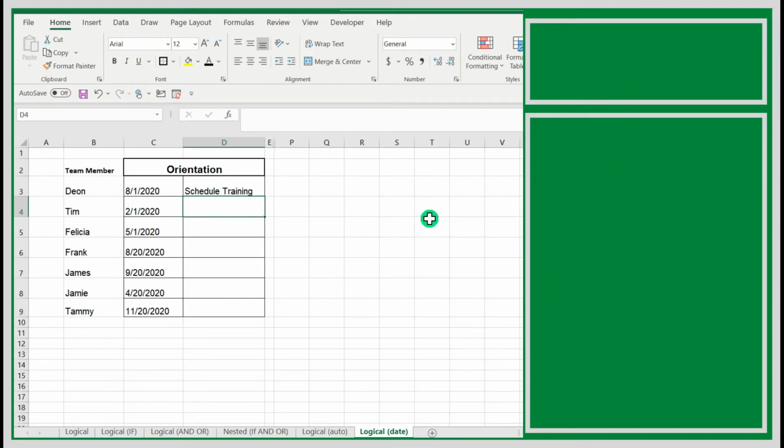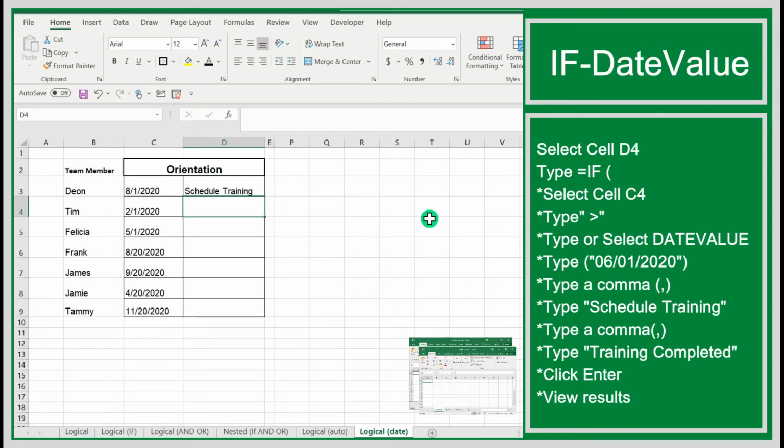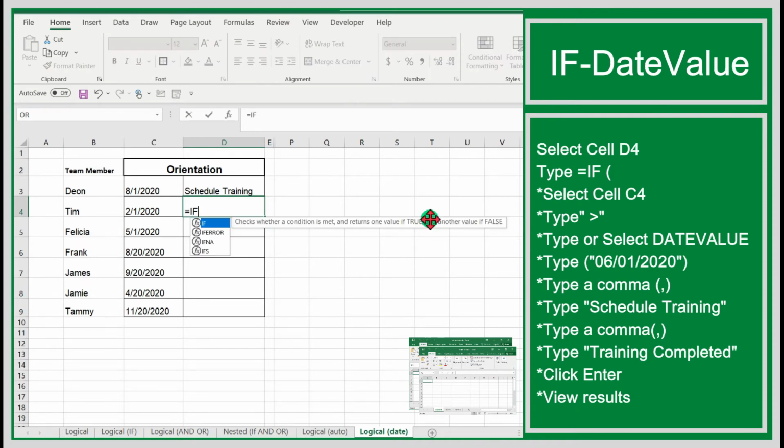Let's begin by placing our mouse inside of D4. Let's say equal and IF. Let's add an opening parenthesis and select cell C4. Let's enter our greater than symbol and type DATEVALUE. Now let's place June 1st, 2020 in parentheses and quotation marks. Okay, let's enter a comma to separate our formula from our return values.